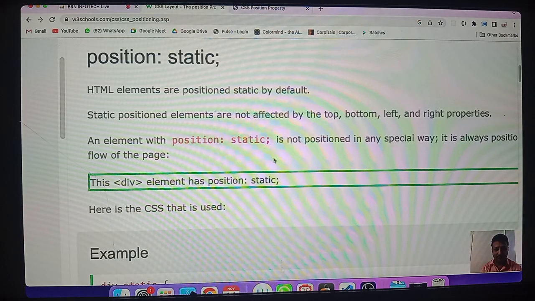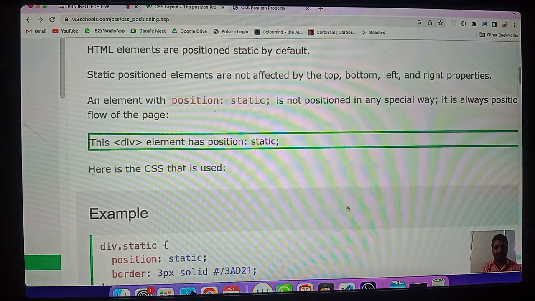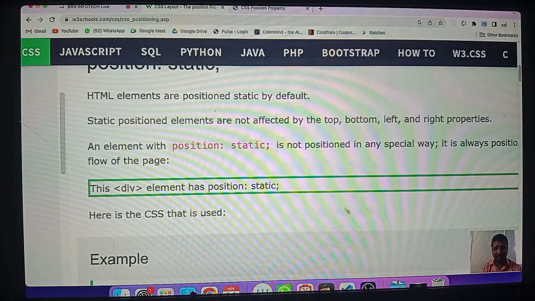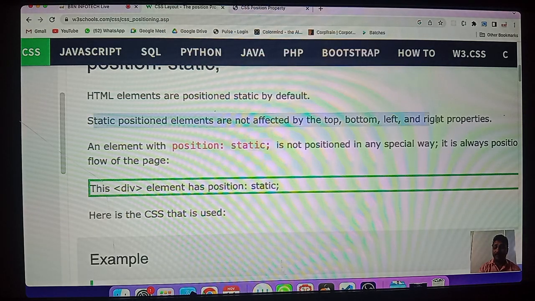Relative. Position static we have covered, that is the default one. That's what they have clearly mentioned. HTML elements are position static by default. Static positioned elements are not affected by the top, bottom, left, and right properties. If you don't know these things, you'll face lots of problems in laying out positioned elements. Okay.